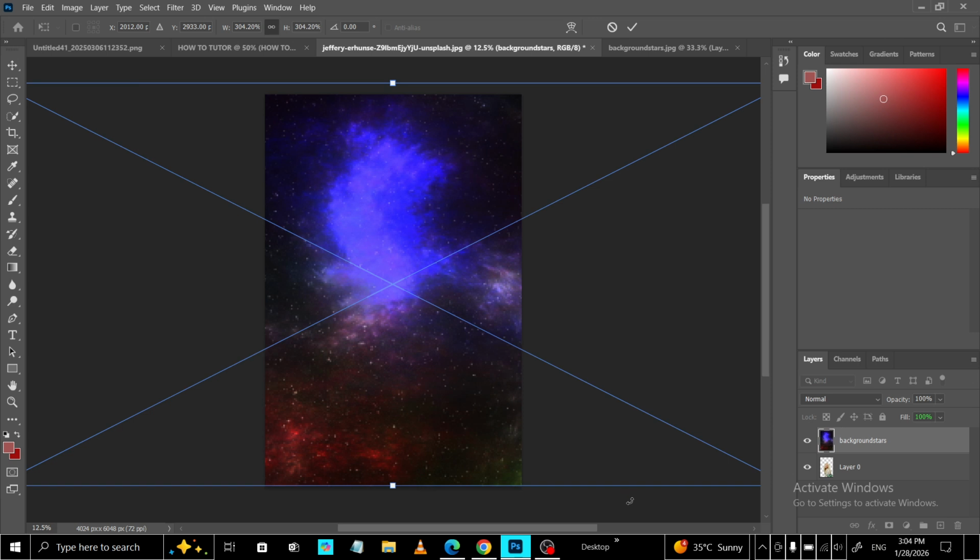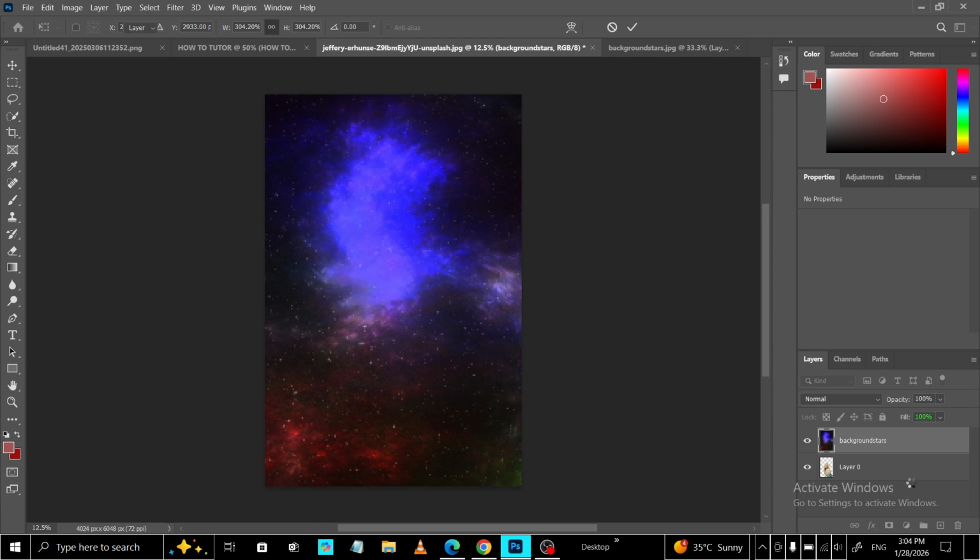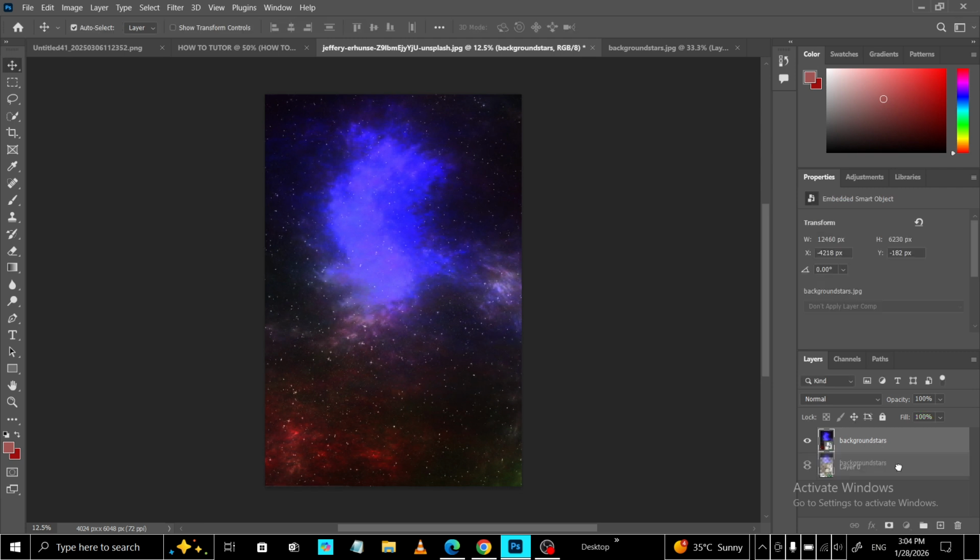Use Ctrl+T on Windows or CMD+T on Mac to resize and position it. Drag the handles to scale the image. Proportions are constrained by default, so it should stay balanced as you resize. Press Enter or Return to confirm the transform when it looks right.